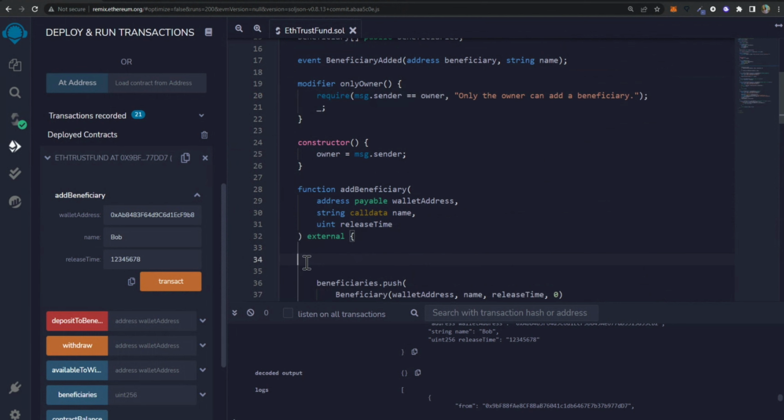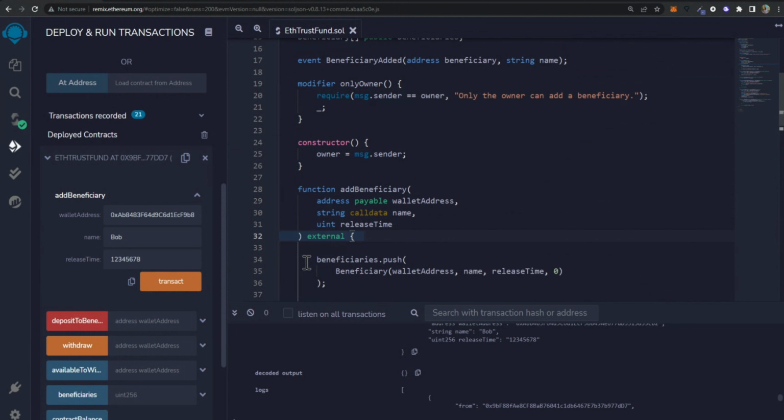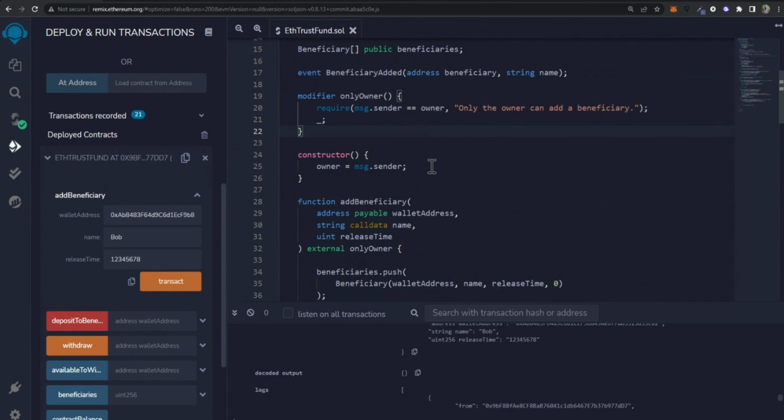Basically, let me add this to our add beneficiary function real quick and explain. So we've added this only owner modifier to add beneficiary. And what this means is while you're running this method, we want to run this check and revert if this check is false.